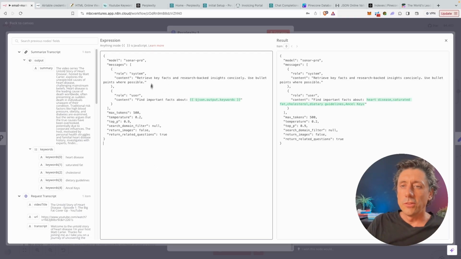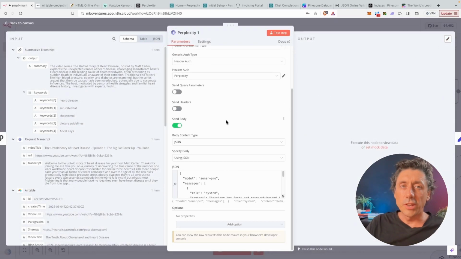This will work and this will send the information over to Perplexity and it will do a search on these exact keywords and retrieve information from its deep dive on the internet. And it gets really good content back. I'm just going to close that out now. So let's head over to Perplexity and show you what to do here.